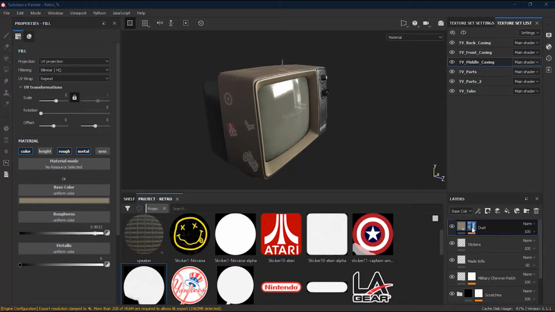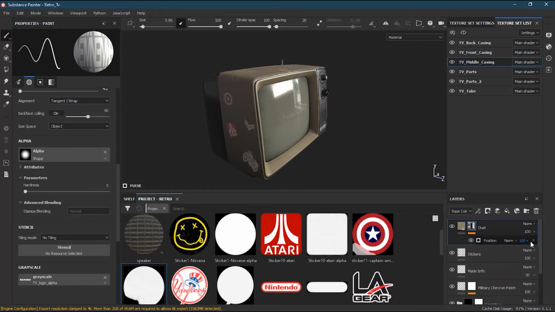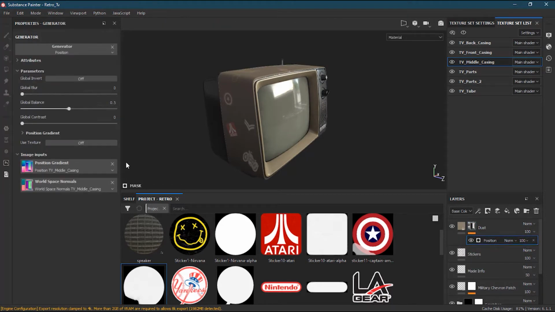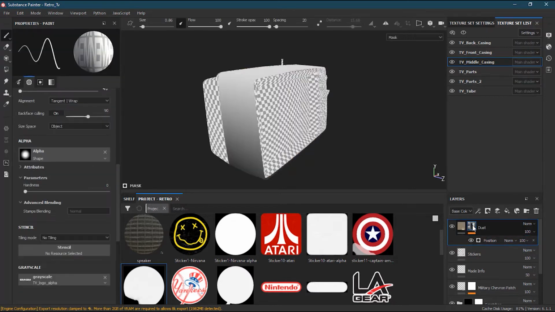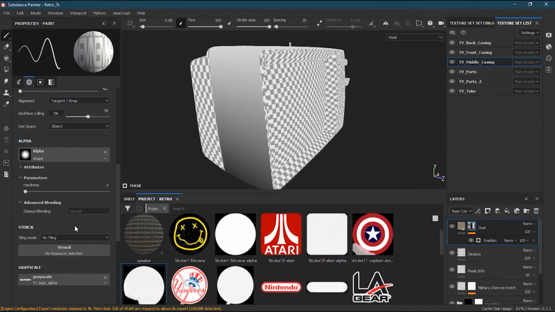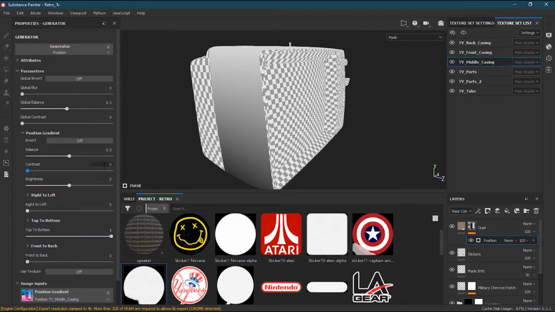Okay, so how can we adjust that? To adjust that, we can go back to our mask, go to position, and then we have position gradient options. Let me press Alt and click here so we can see the result more clearly. Here I have top and bottom. If I drag this top and bottom, you can see that it's going from top to bottom. Then we have back and forth, front and back. So it will go back and forth. I don't want that.